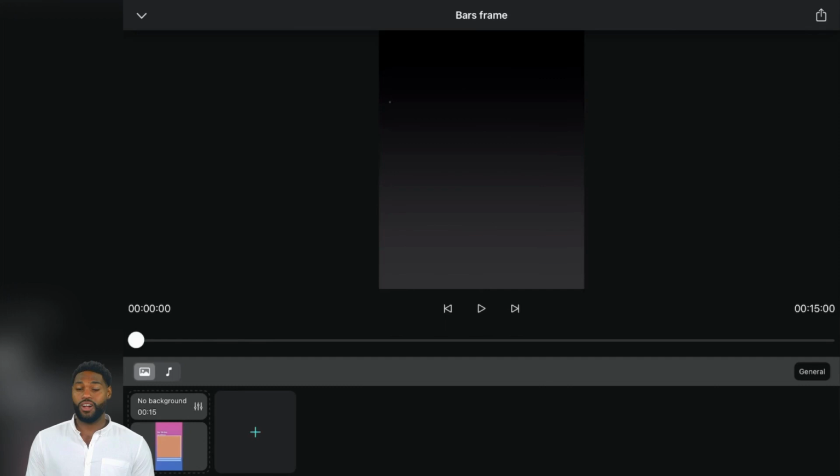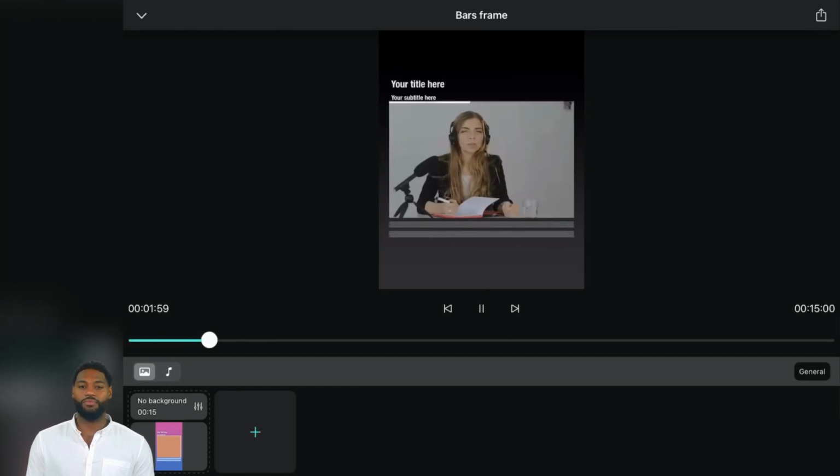So, let's start with an already open template that has a video. Keep in mind, this video needs to include speaking audio, as our app cannot generate captions where there isn't any.